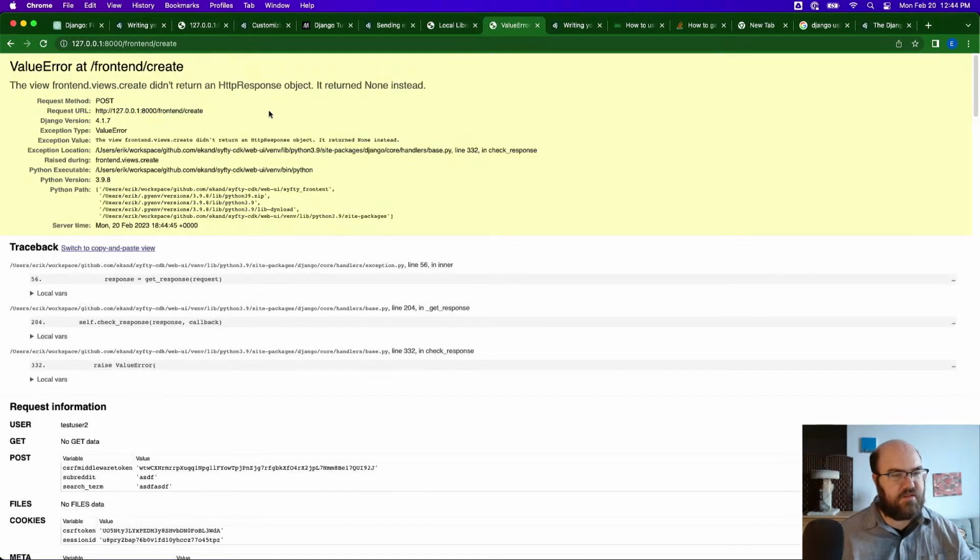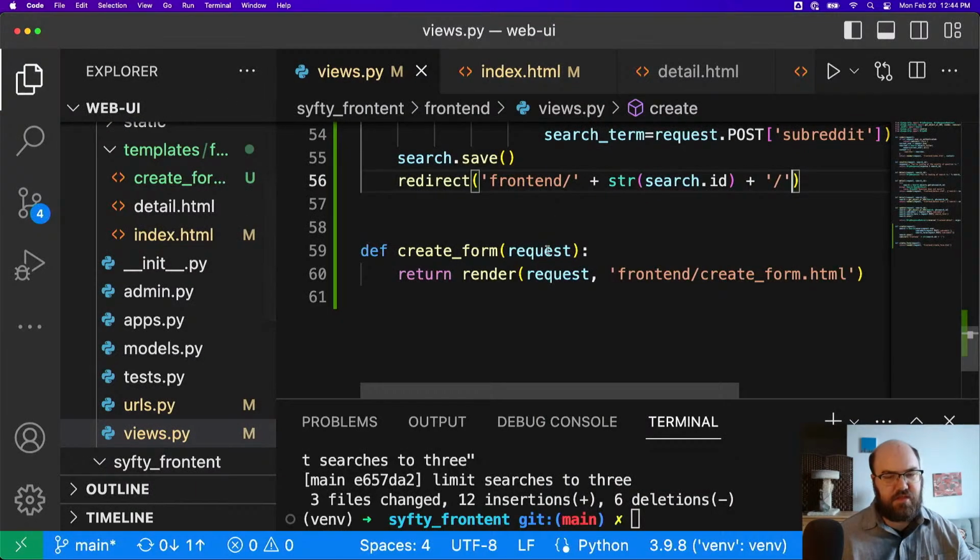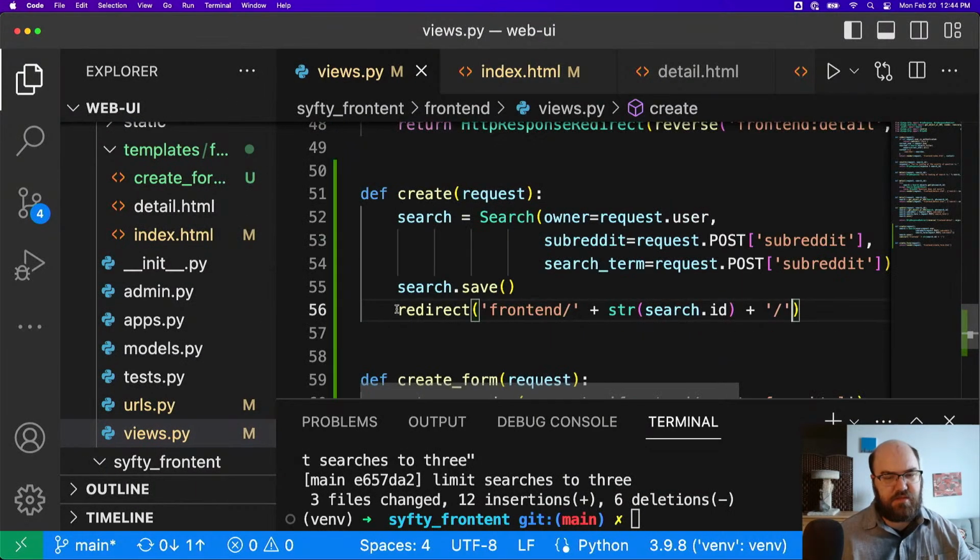The frontend.views.create didn't return an HTTP response object, it returned none instead. Oh. Come on.